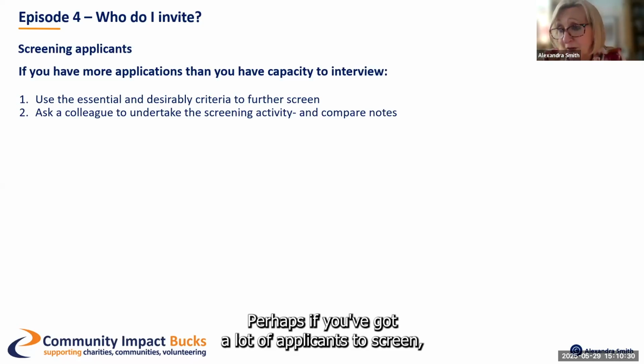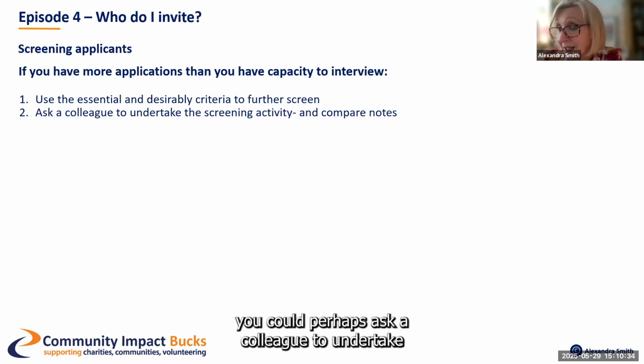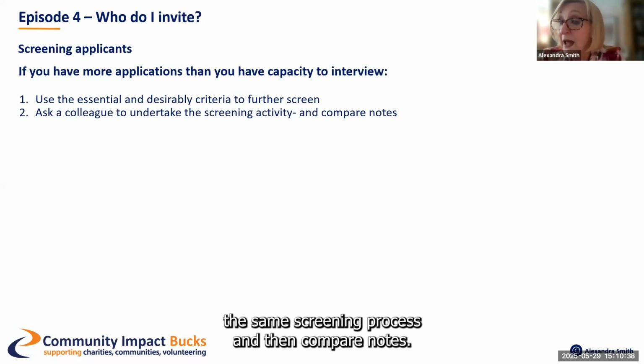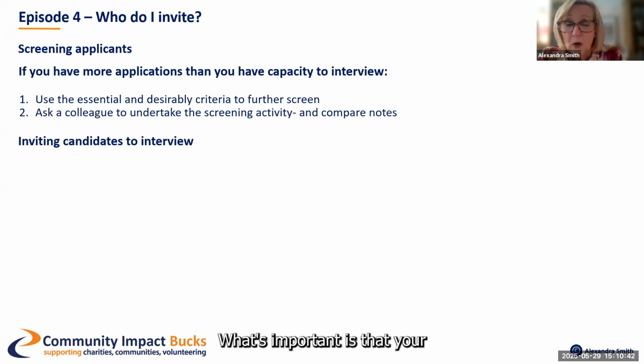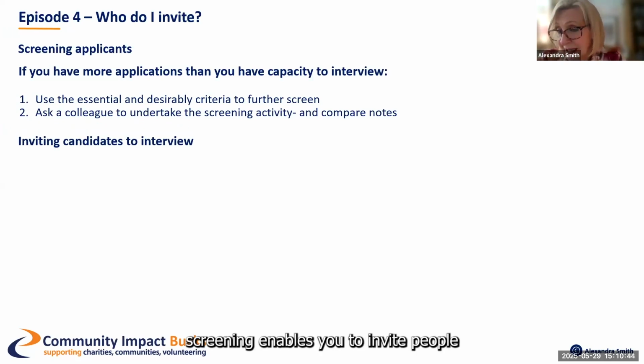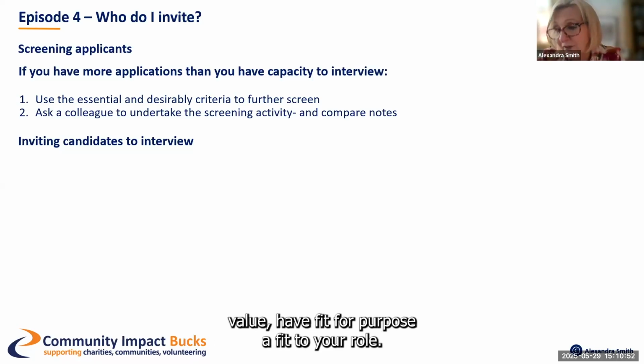Perhaps if you've got a lot of applicants to screen, you could ask a colleague to undertake the same screening process and then compare notes. What's important is that your screening enables you to invite people to interview that have, on face value, a fit for purpose, a fit to your role.